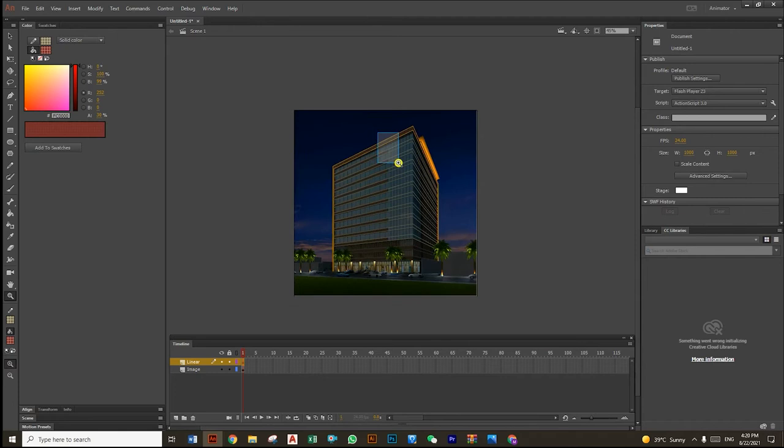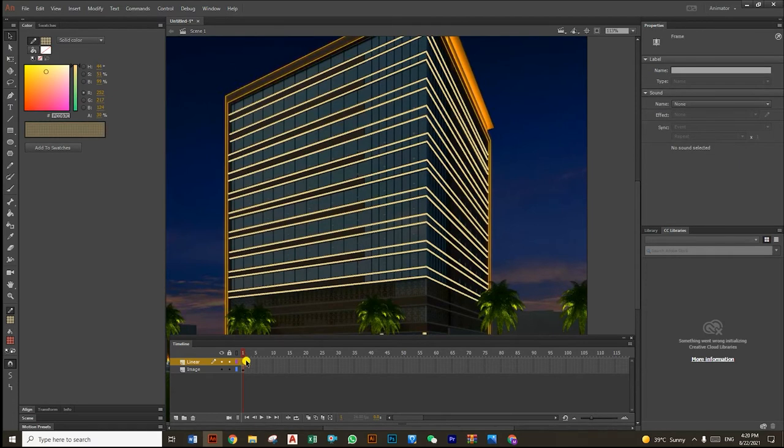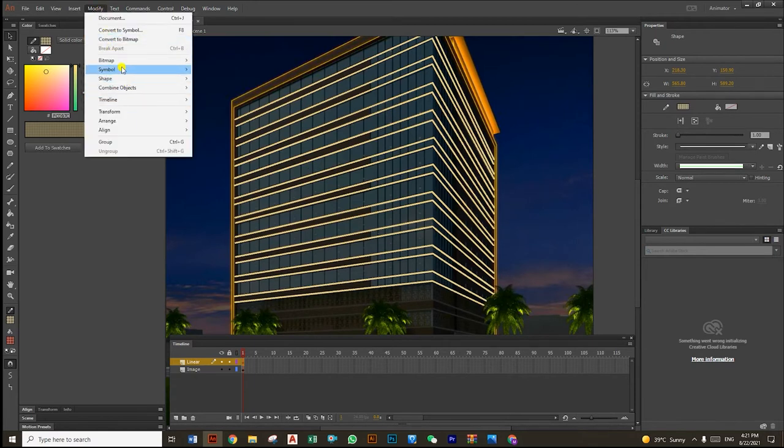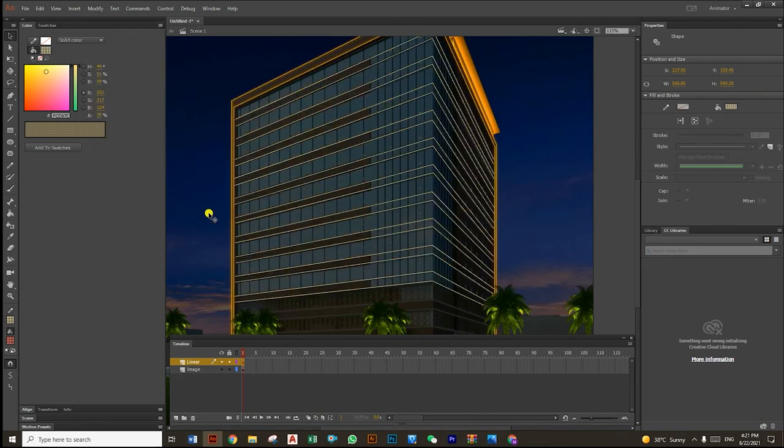Now the most important part is, select here. You can see in the timeline, the complete line is done. And now in the line, we cannot play any kind of videos. So what we need to do is modify, then go to shape, then convert lines to fills. Now you can see the line is converted into fills.